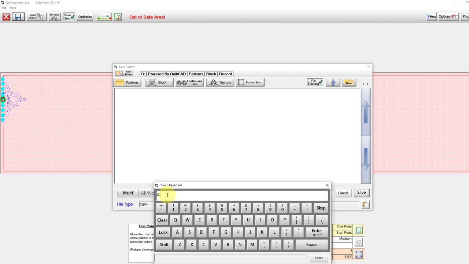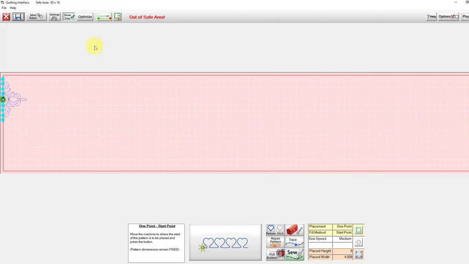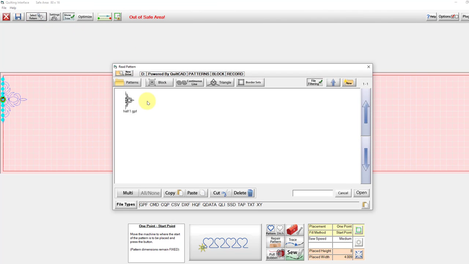And I'm going to take this one and I'm going to name it half one, right? And I'm doing that because it's going to be half of my 1.gpf. So I'm going to say save on that. And then I'm going to go back up and go to select it. And look, it's only half.